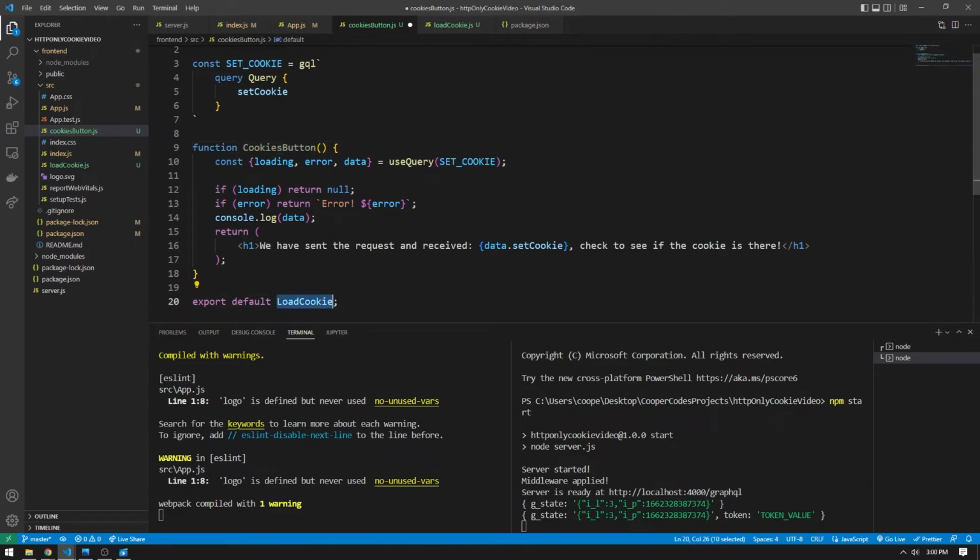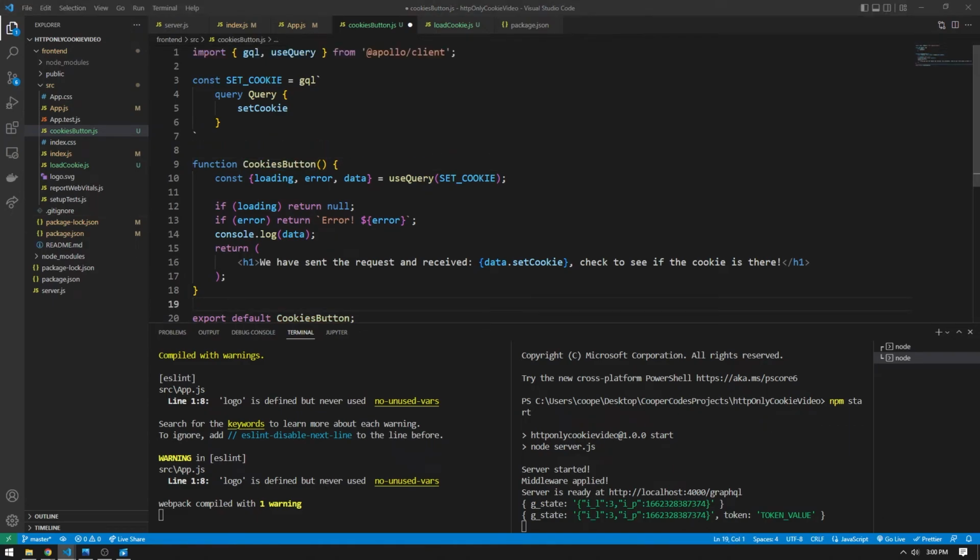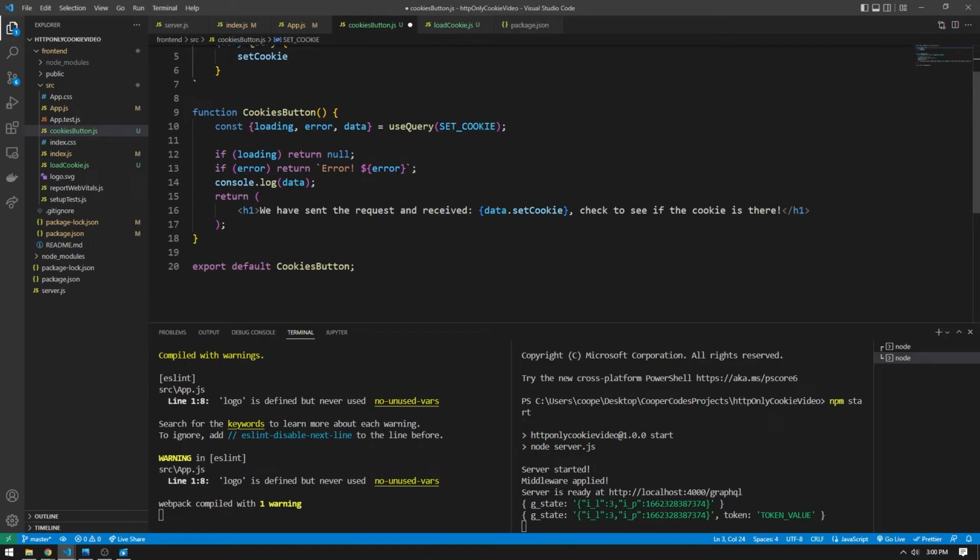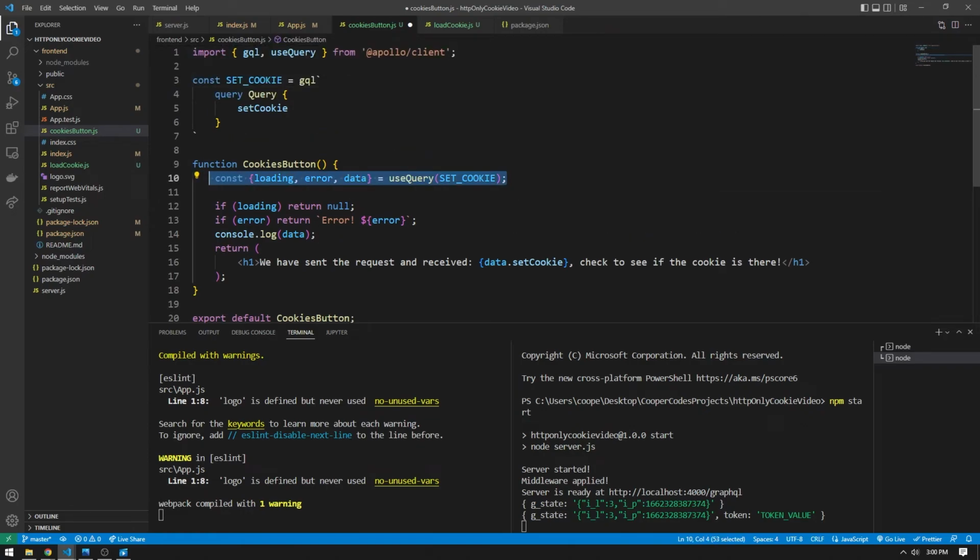Make sure you change the export default as well. And so it's still going to use the set cookie query, and it's still going to use the Apollo client up here, so we don't even need to change those. This use query is the same, except we're going to get one more thing from the use query hook. We're going to get the refetch. Refetch allows us to use this query again.